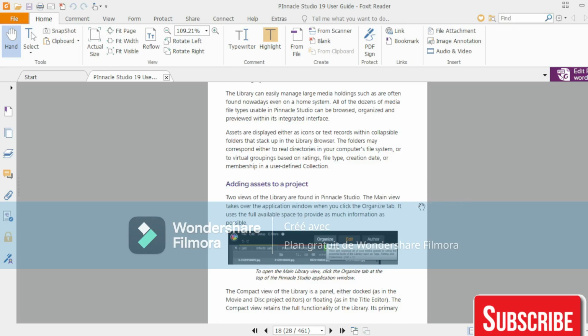Moving to adding assets to a project, two views of the library are found in Pinnacle Studio. The main view takes over the application window when you click the Organize tab. It uses the full available space to provide as much information as possible. As you can see here, to open the main library view, click the Organize tab at the top of the Pinnacle Studio application window.